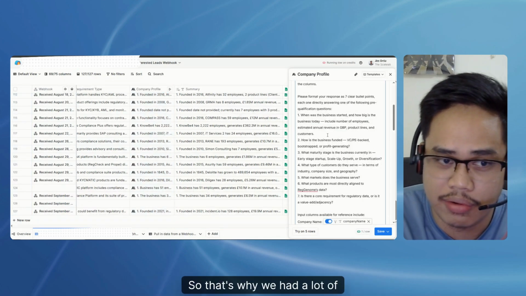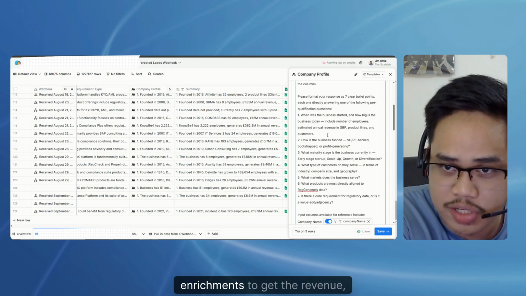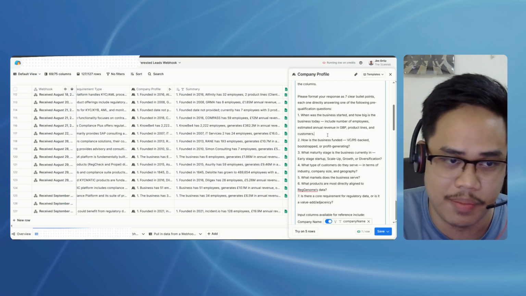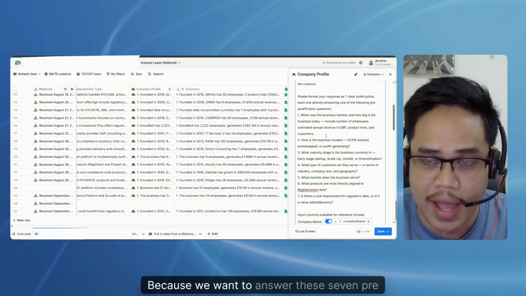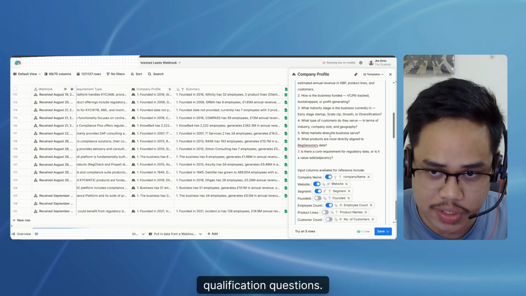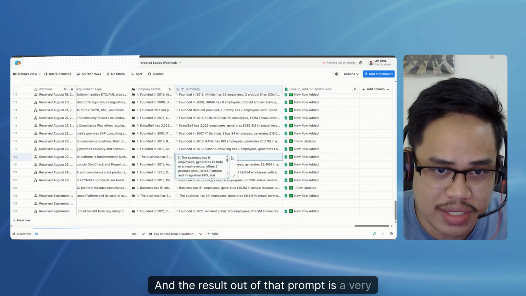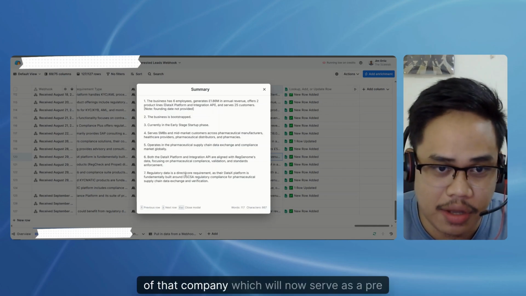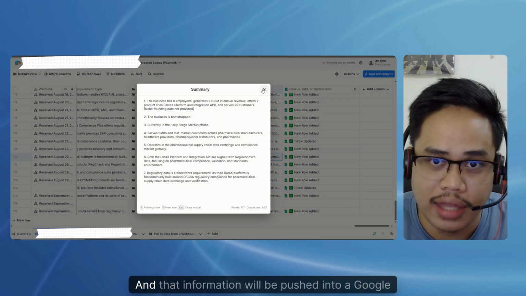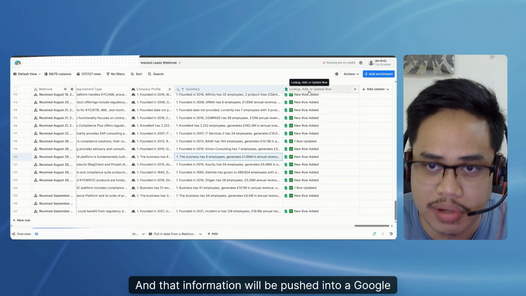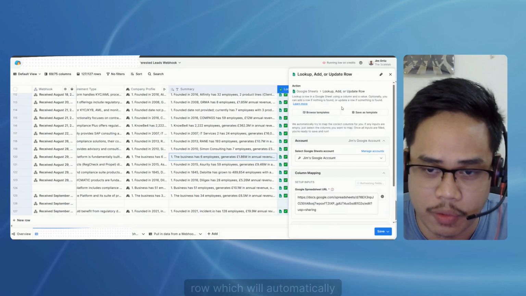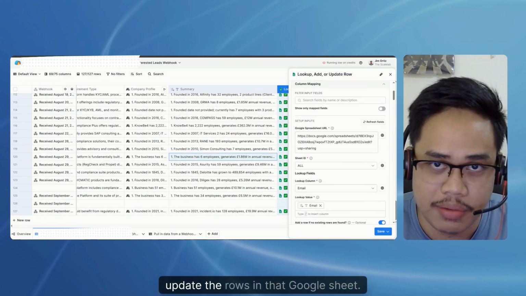So that's why we had a lot of company enrichments to get the revenue, the headcount, the number of customers, which stage the company is in their business, because we want to answer these 7 pre-qualification questions. And the result out of that prompt is a very concise, bullet point format summary of information of that company, which will now serve as the pre-qualification information for our client. And that information will be pushed into a Google Sheets file just using this enrichment, lookup, add, or update row, which will automatically update the rows in that Google Sheet.